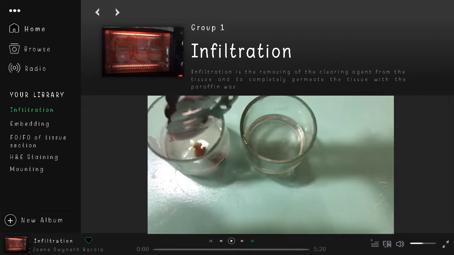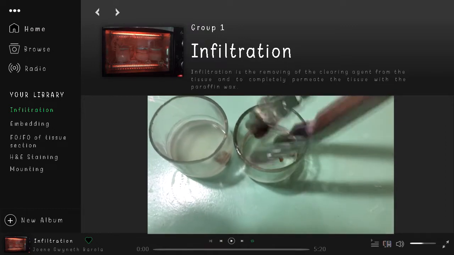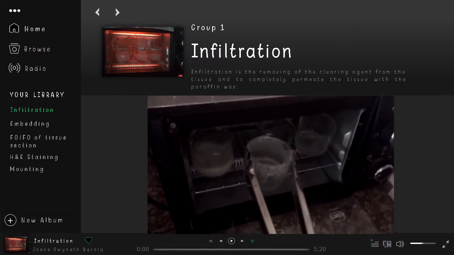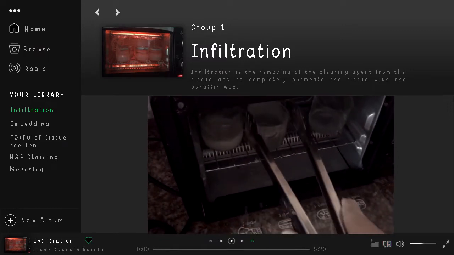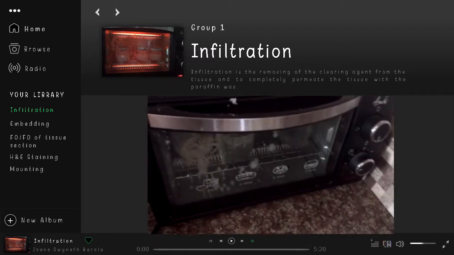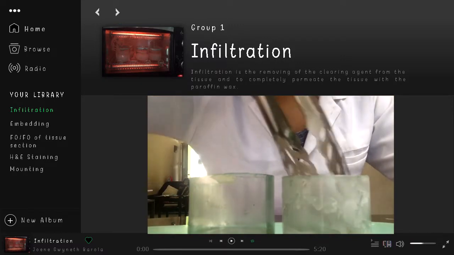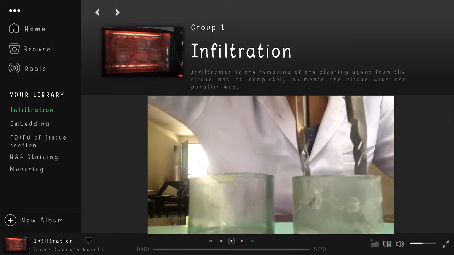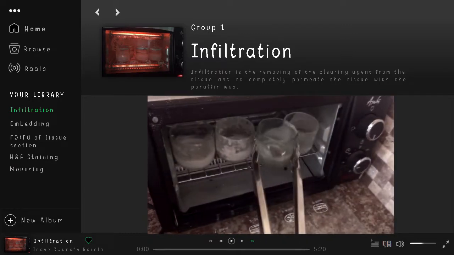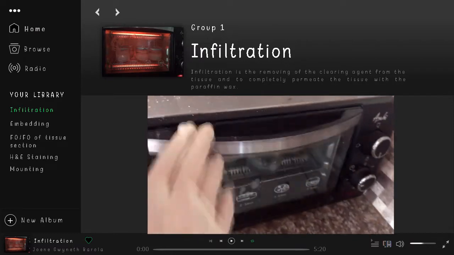Now that 15 minutes have passed, remove the first and second infiltration bath and transfer the tissue specimen to the second infiltration bath. Once done, put the second infiltration bath back to the oven and wait for another 15 minutes. Let's transfer the tissue specimen to our third infiltration bath. As per usual, put the third infiltration bath back to the oven and wait for 15 minutes.